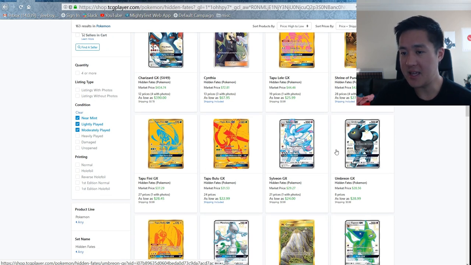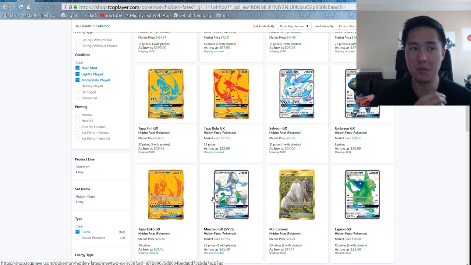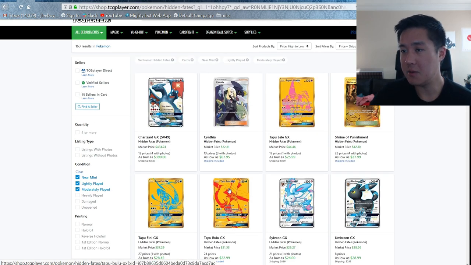And then we have the Evolutions Mewtwo. I think those ones will continue to go down a little bit. If they were to go below 20, I would be surprised though. And yeah, we'll wrap it up there.